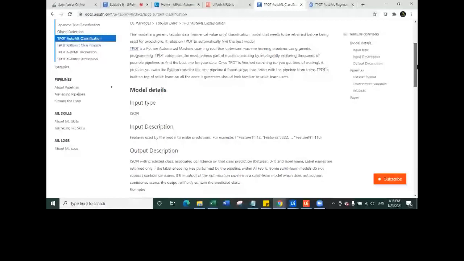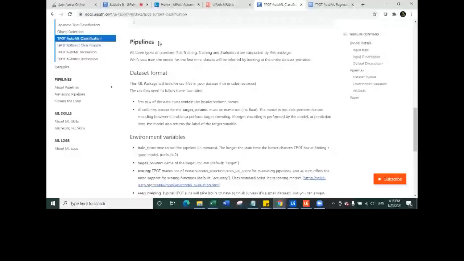Now, what are all the pipelines you need? You can enable all the pipelines. You can run full pipeline, training pipeline, evaluation pipeline on both these models. Okay. Training pipeline will help you to train the model. Evaluation pipeline will help you to evaluate and to verify what is the accuracy of that particular model.